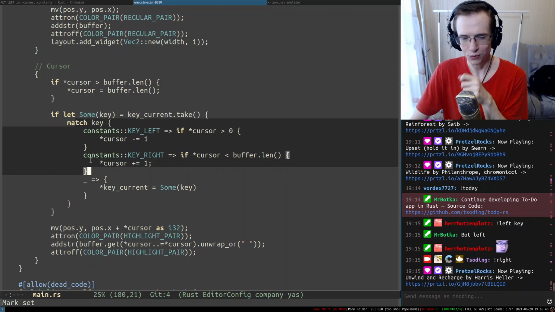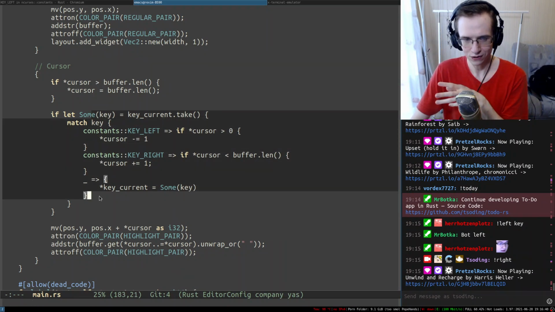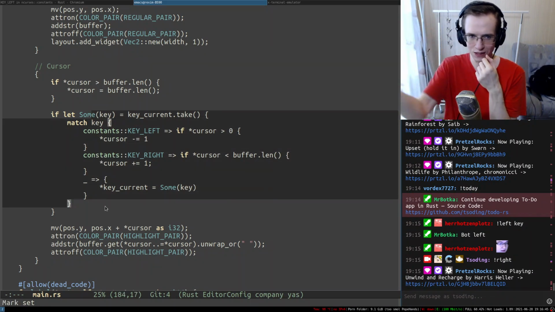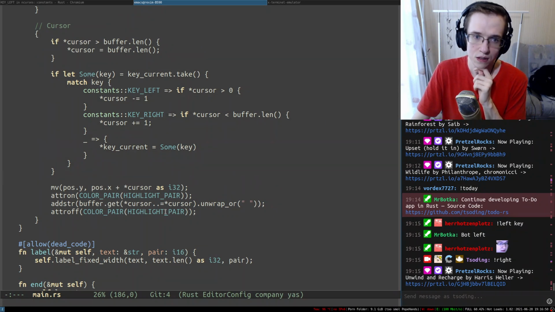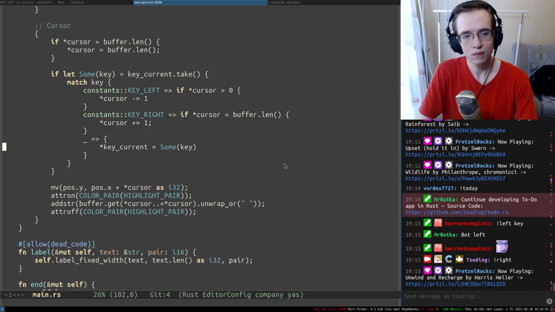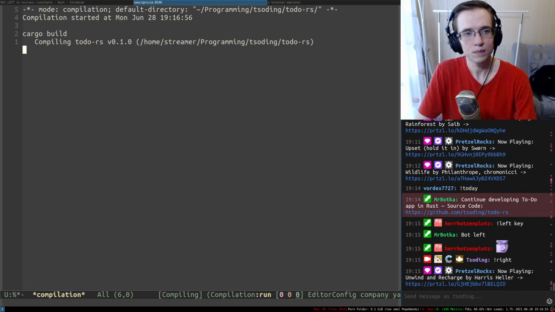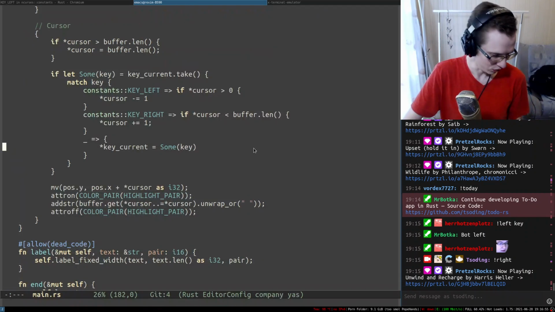So I definitely need to come up with a better paradigm of handling this kind of situation. Taking key, checking it, and if it's not the key I care about, put it back. Maybe we can come up with some sort of functions that make it easier. We'll see. Compiles first try, by the way.